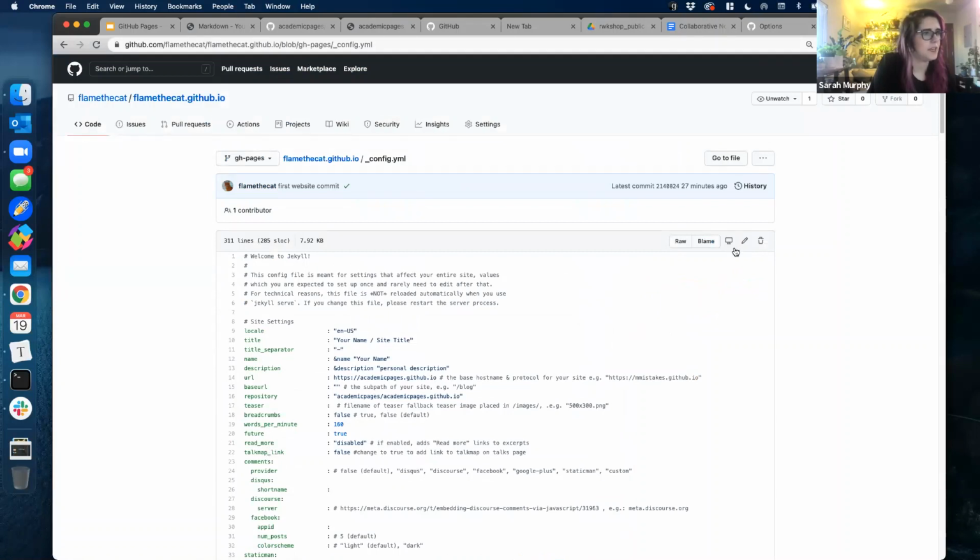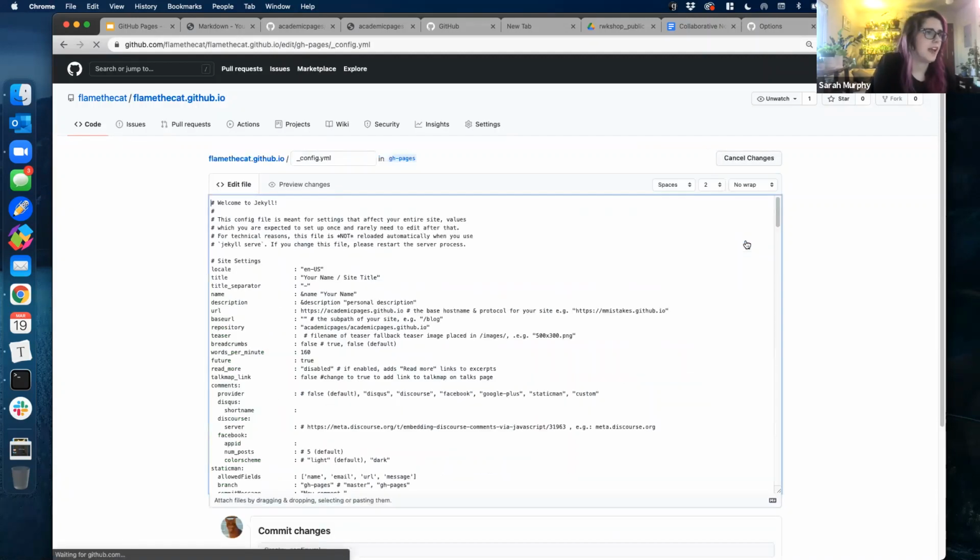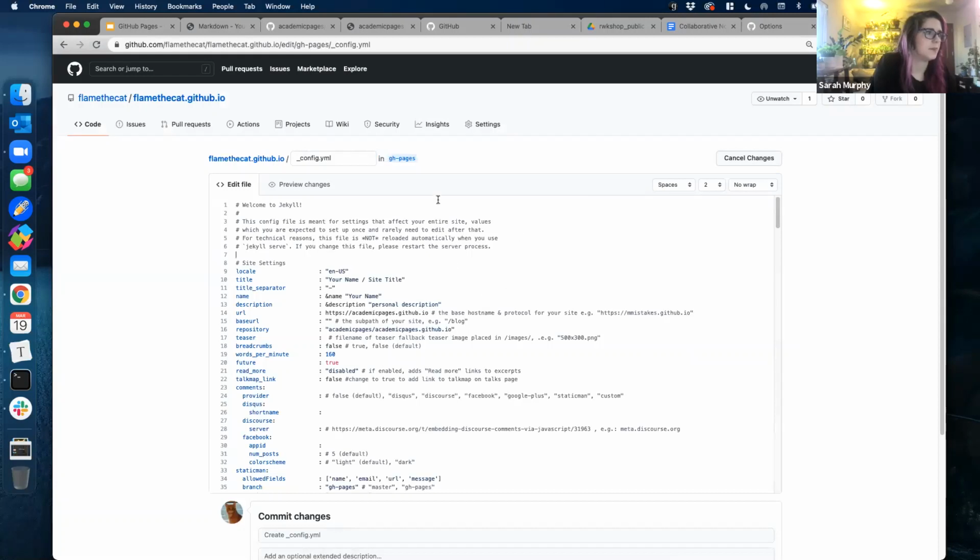And then I'm going to hit this pencil. And so what this pencil does is it opens up like a text editor basically within GitHub and allows you to edit your files. So I'm going to click that and then we will end up here.